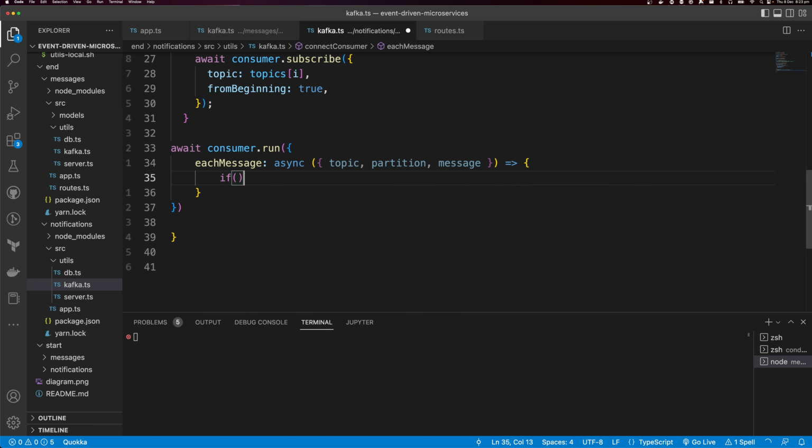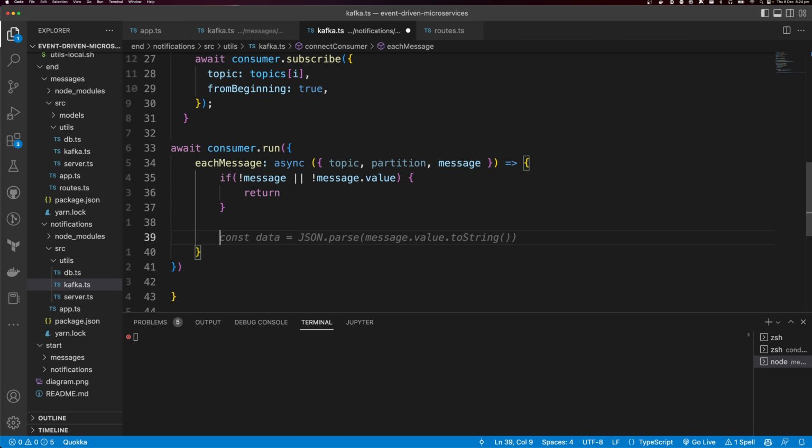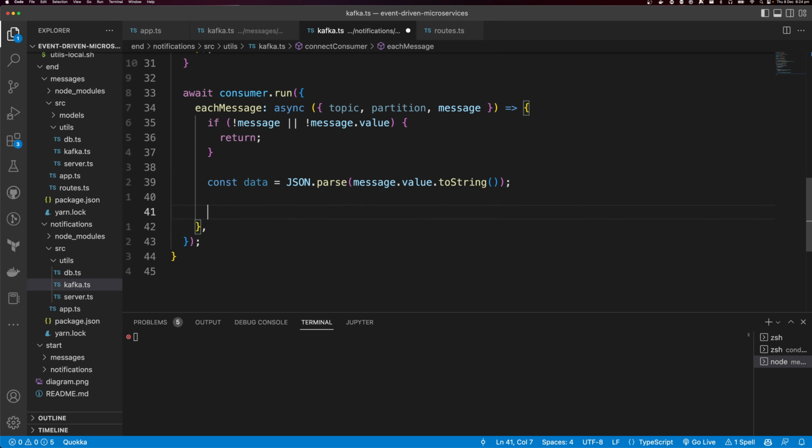So I'm going to say if not message or not message.value, then we just want to return out of this function. And this is to keep TypeScript happy more than anything else. Next, we need to get the data. So to get the data, I'm going to call JSON.parse on our message value, and then I'm going to convert our message value to a string. So this is going to be a stringified object, and then we're going to call JSON.parse on it to turn it into workable JSON.